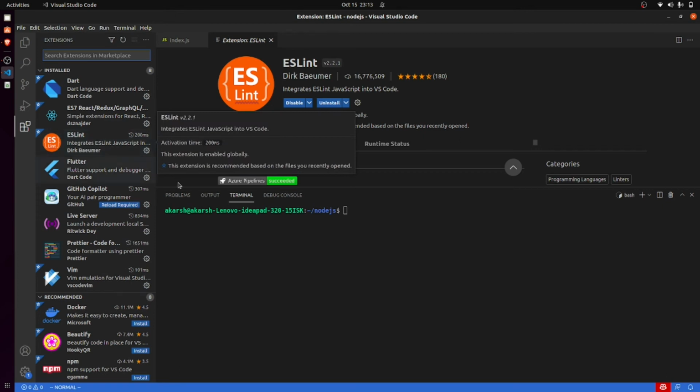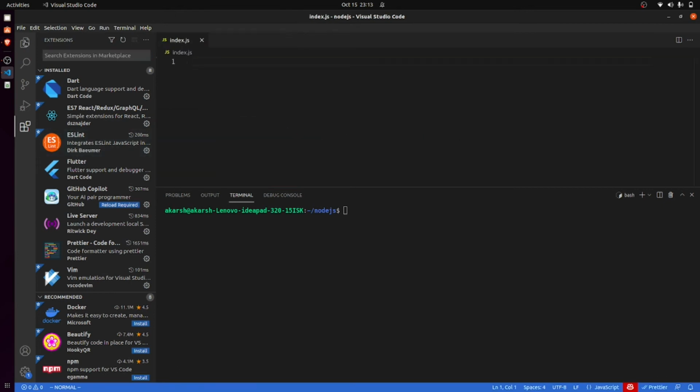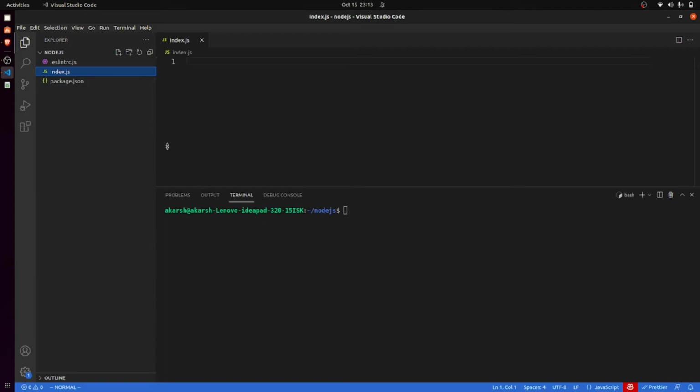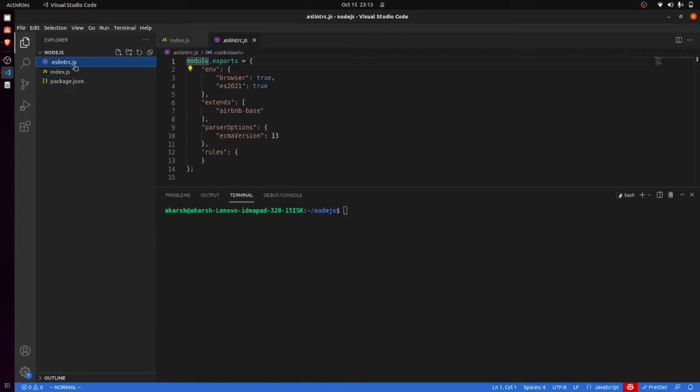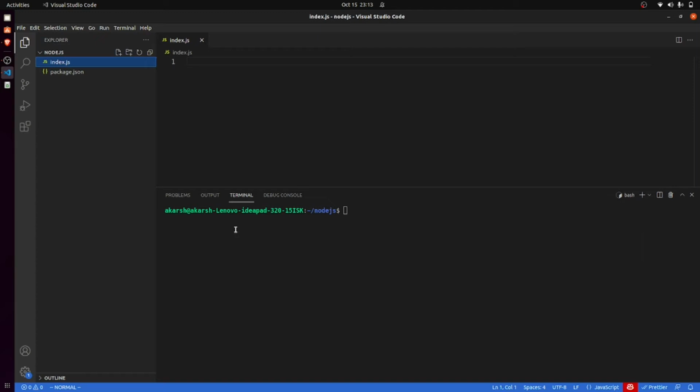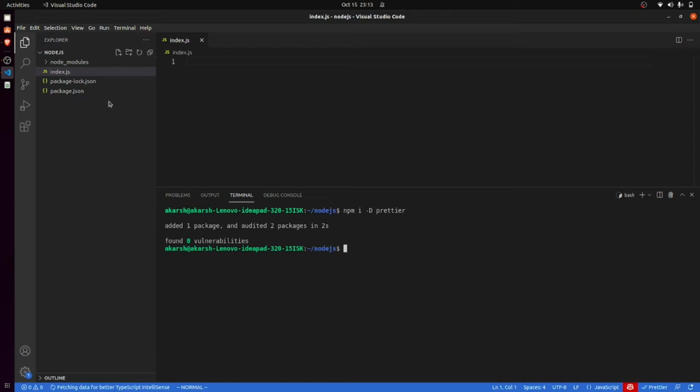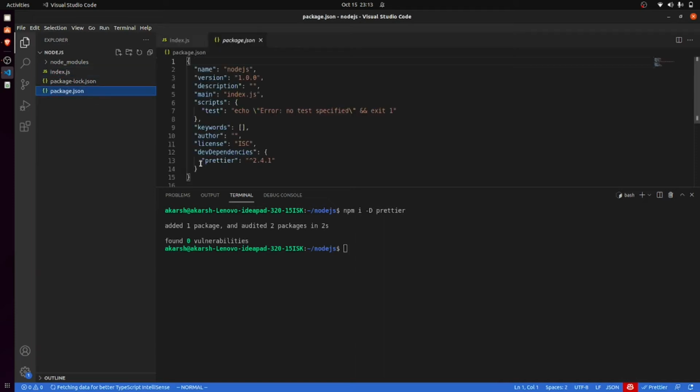Okay, so now what we will do, if we are facing some issue regarding npx Eslint, we are going to firstly install Prettier. So npm i -D prettier. Okay, so we will just install Prettier. You can see that Prettier is now installed. We have a Prettier dependency.